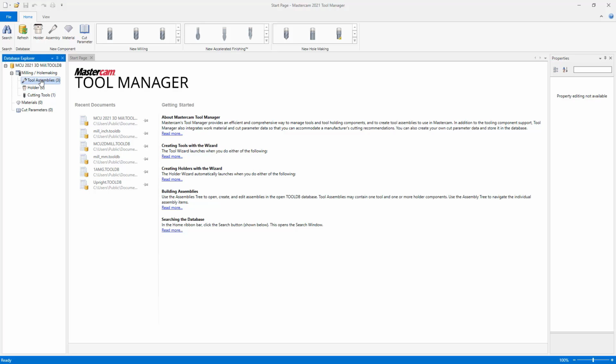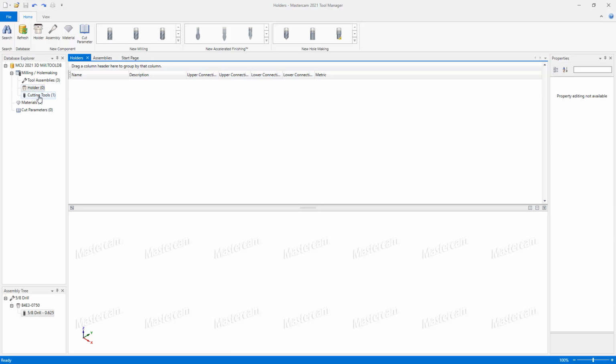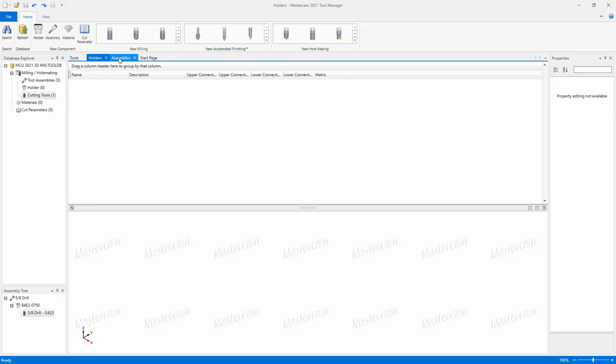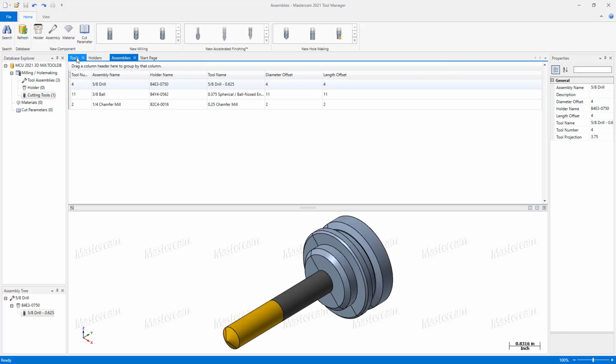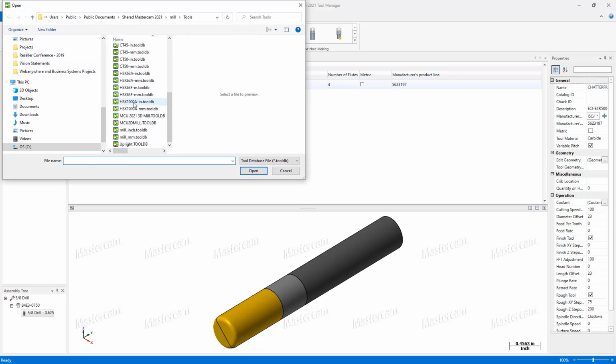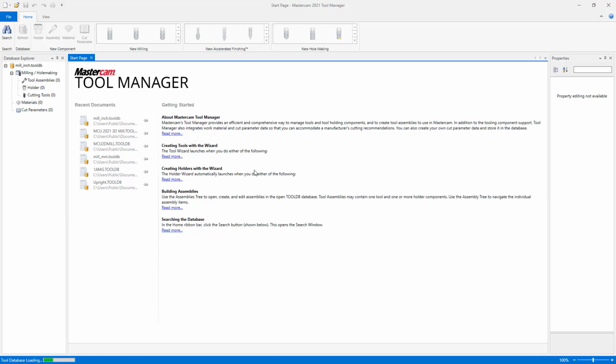So I can double click on all of these, and what happens is once you double click on one, you see the tab show up right here. I'll do the same for holder, which of course there's none, and I'll do the same for cutting tools. So now you can see here, we have the holders option, assemblies, and tools. The standalone tool manager is designed to run simultaneously with other instances of the tool manager. So as an example, I can go to File Open and I can pick, let's just choose the mil_inch library. And what happens is that loads up a second standalone tool manager.